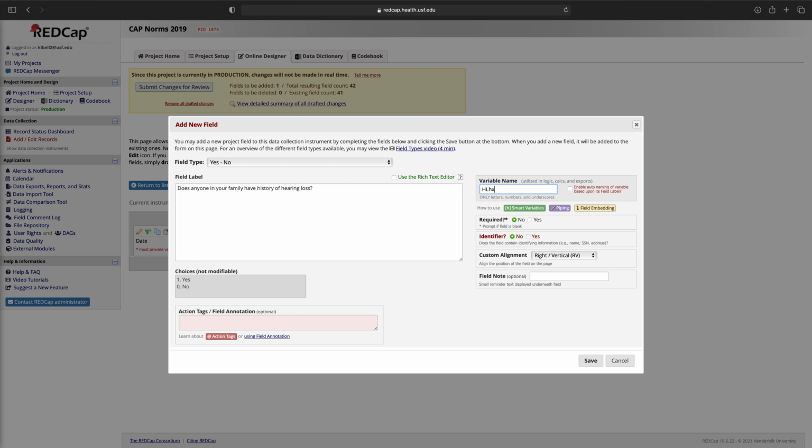This is actually a really good example. So if this field item is, does anyone in your family have history of hearing loss? I would label this variable history, HX, hearing loss, HL. And if I was going to collect this question multiple times, then I would put a 0 there, to let me know this is the first time I'm collecting it. But since I'm only going to ask this question once, at least in this brief scenario, I'm not going to give it any kind of number.